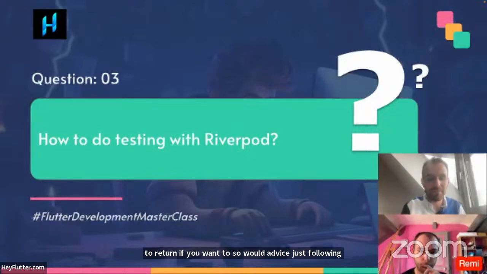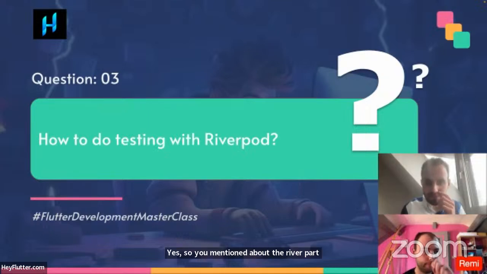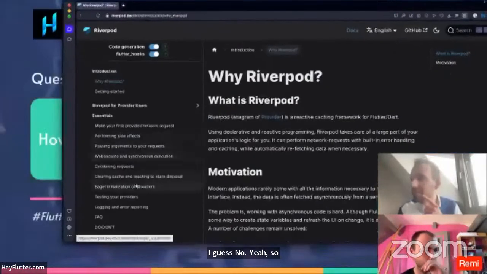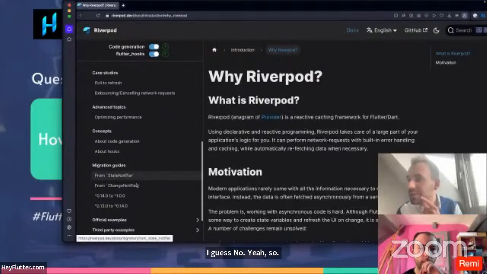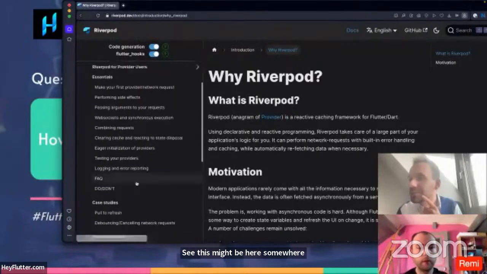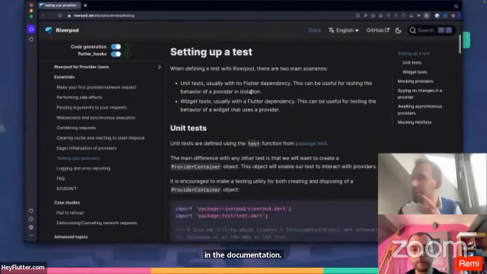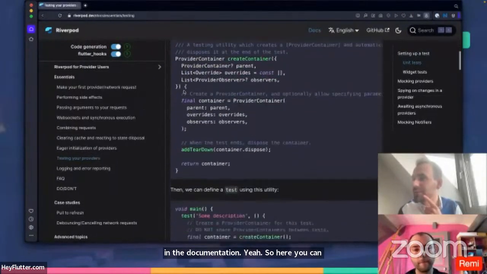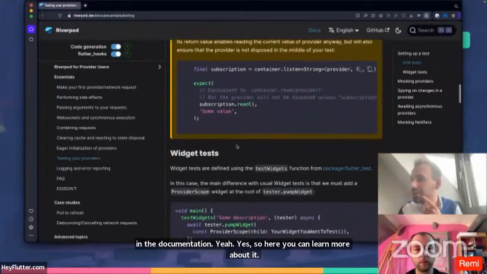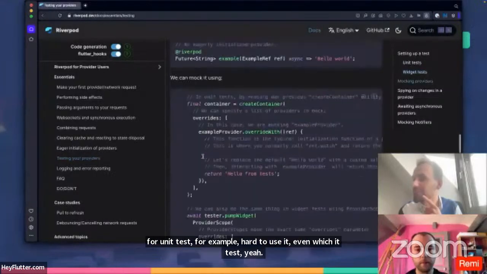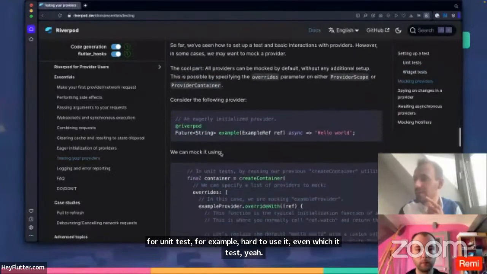Yes, so you mentioned the Riverpod testing page, I guess. Yeah, so let's see, this might be here somewhere in the documentation. Yeah. Test providers, yes, this one. So here you can learn more about it. So for unit tests, for example, how to use it, even widget tests. Okay. And that's what you mean with mocking providers?